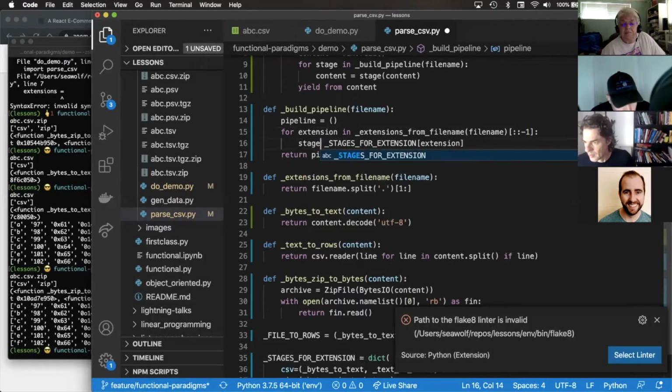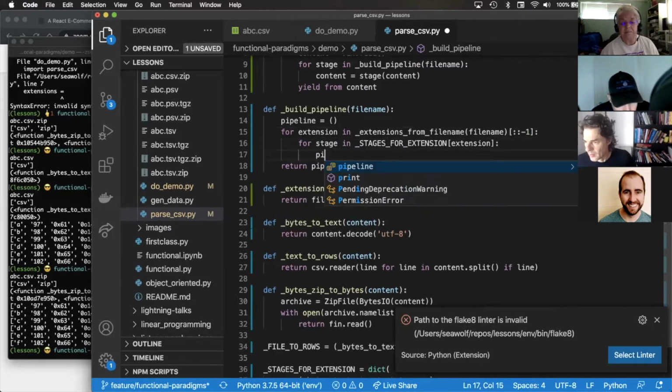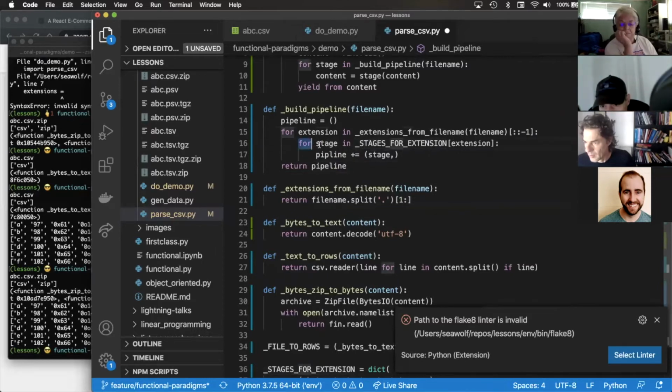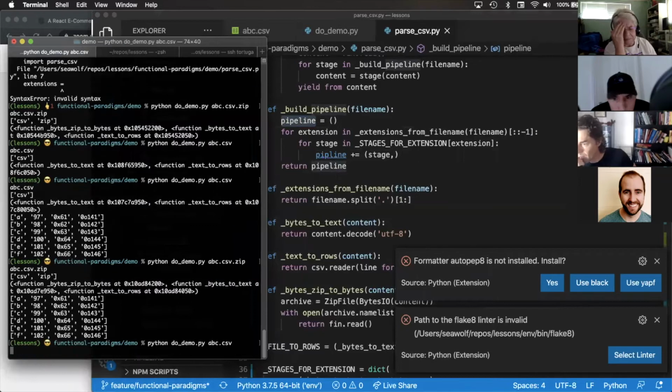So, for stage in, just for extension, pipeline stage. Okay, so instead of appending a tuple to a tuple, I'm actually taking the tuple that I receive here and breaking it into its component pieces and appending each of those individually to this pipeline object, and then I'm returning pipeline. But now that I have that, let's just run it to show that that works.